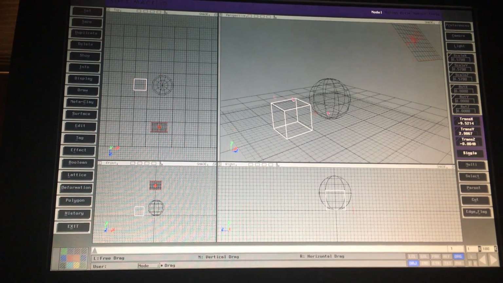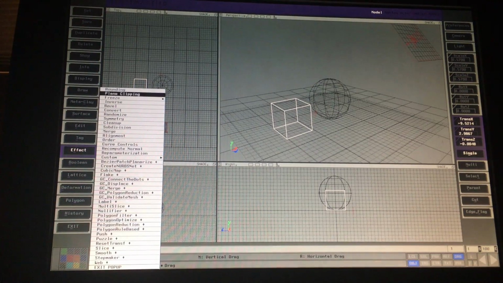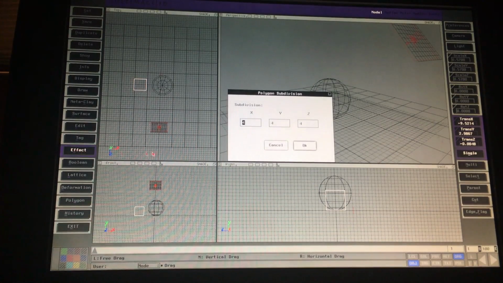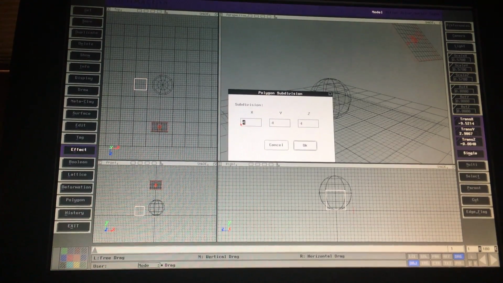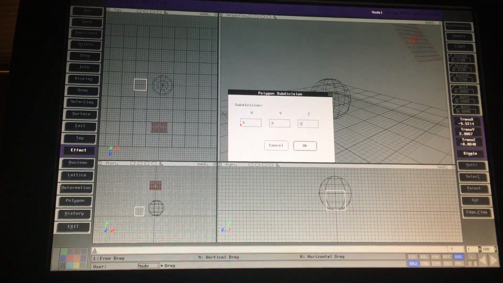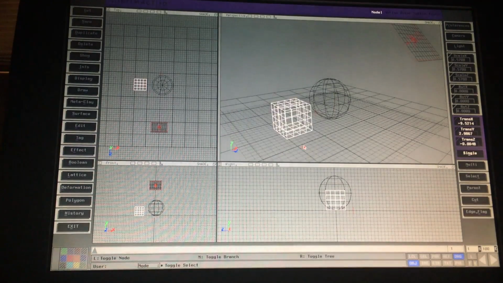And then what I'm going to do is give it more spans, so down here in the modeling menu, there's a thing called effect. We're going to go all the way down here to, where is it, subdivision. And I'm going to give it like 3 by 3 by 3 by 3. Hit OK, and then we get this.